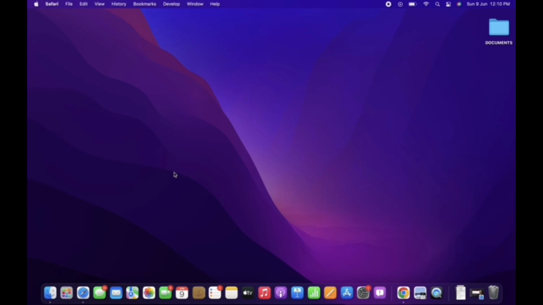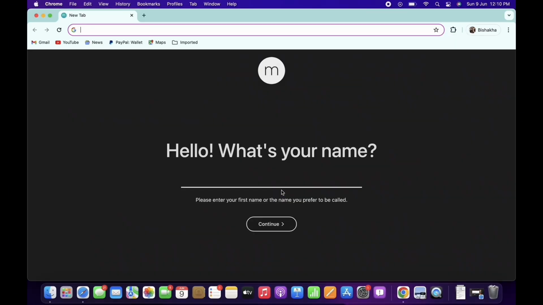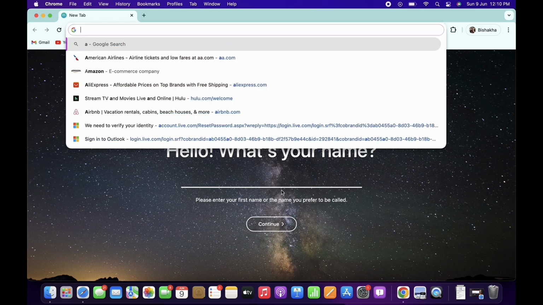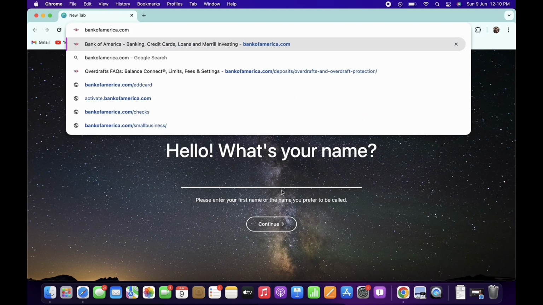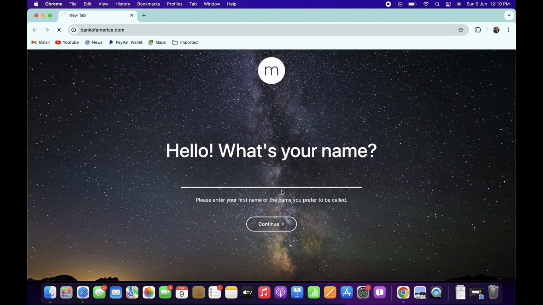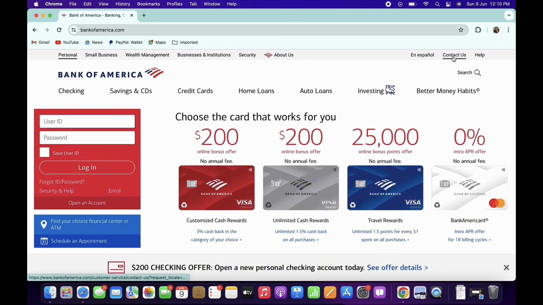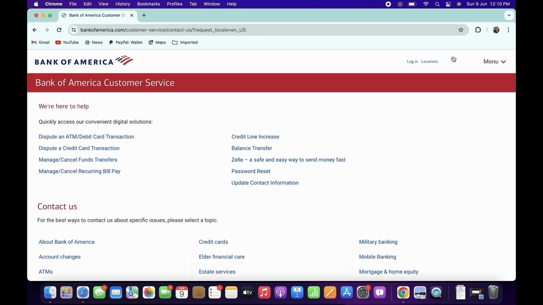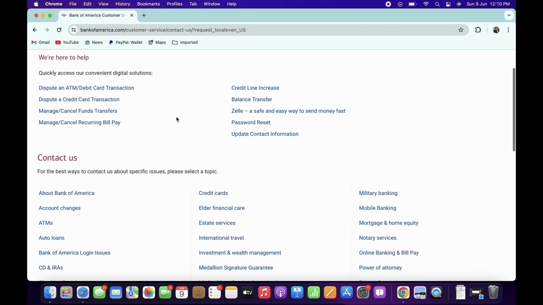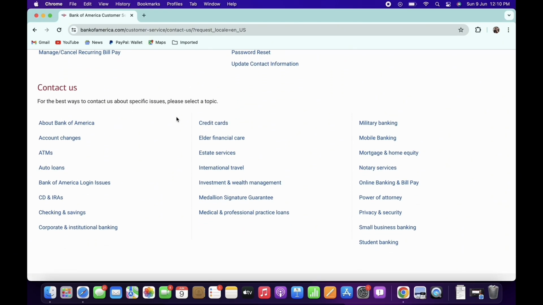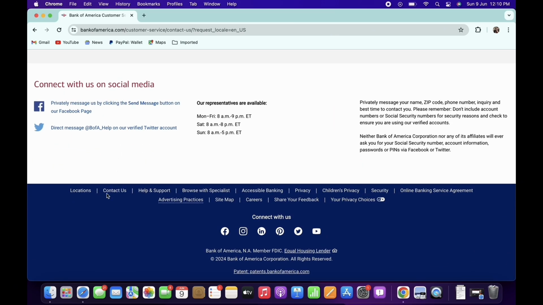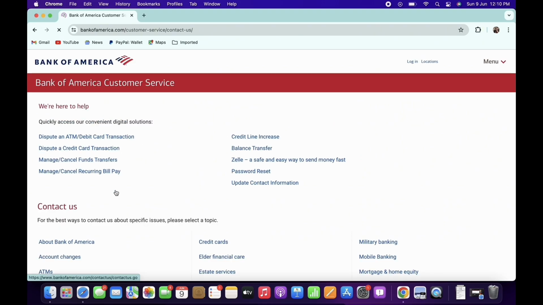In order to order Bank of America checks, the first and foremost step is to log into your Bank of America account via online banking or the mobile app. Next, select the appropriate bank account and then do one of the following. In online banking, select Order Checks/Deposit Slips, and in the mobile app, select Order Checks and Deposit Tickets.